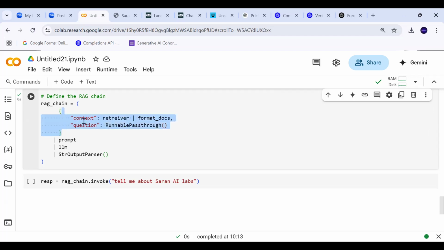This is the dictionary, basically. The value of context is set, and I'm using RunnablePassthrough, which means whatever question I put here will be passed and set to my question. This is key, this is value. Both keys along with the dictionary will be passed to the prompt. Now my prompt has both values and can answer. My LLM will get this prompt: this is my question, tell me about Saran AI Labs, and this is the relevant context. Then it will be able to answer. The answer will be passed. Any questions, guys?